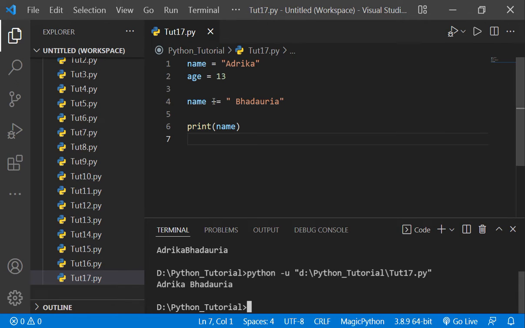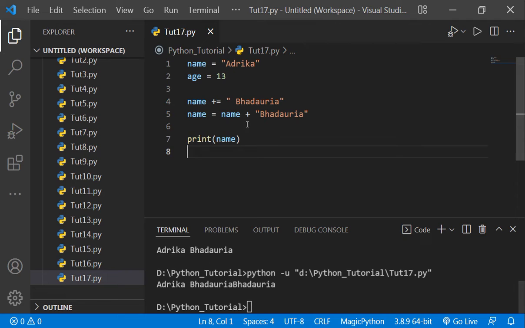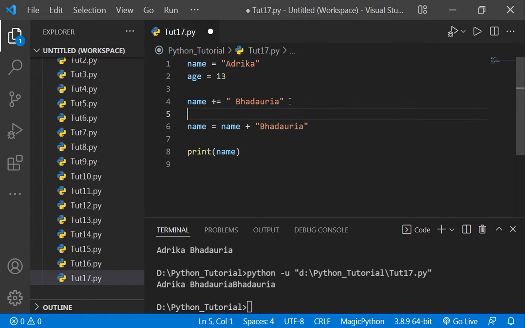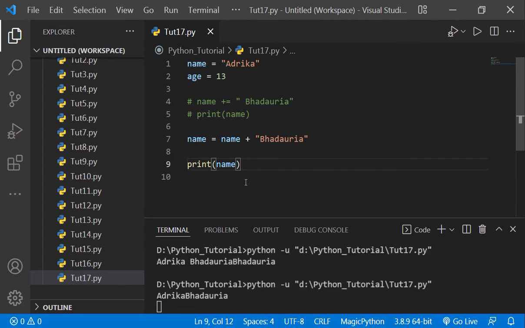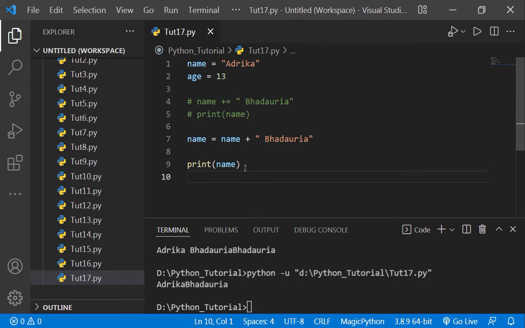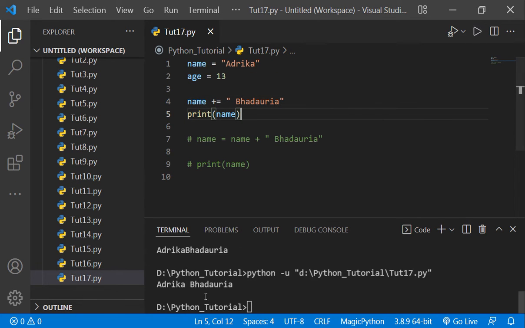Okay, so what does this plus equal sign do? It is equals to name is equals to name plus Bhadoria. Okay, let's print name here, copy and paste it. So let me comment this out and let's run this one. See, it is also giving Adrika Bhadoria, and if we comment this one out and run this one, it is also giving Adrika Bhadoria.